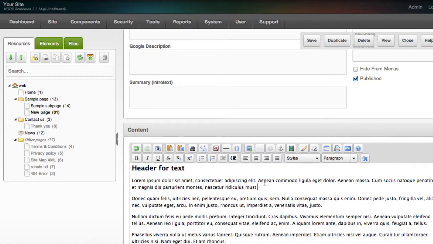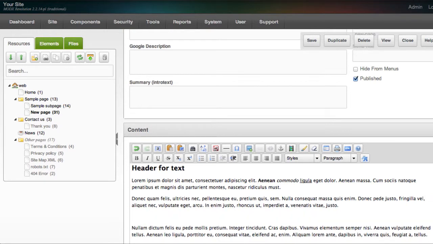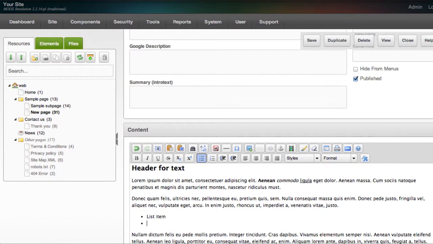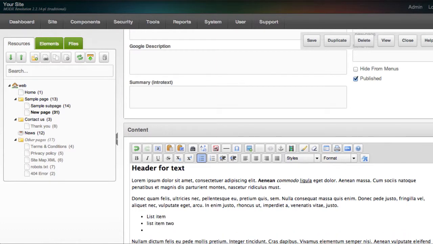So if we want to make this word bold, obviously click bold, this word italic. These are the kind of things that you can do to get your content wrapped up into a very readable style. And then below that, let's say we want to make a list. I click the list option here, and I say list item. If I press return now, it'll automatically create another one, list item 2, and list item 3. So there's my list items.